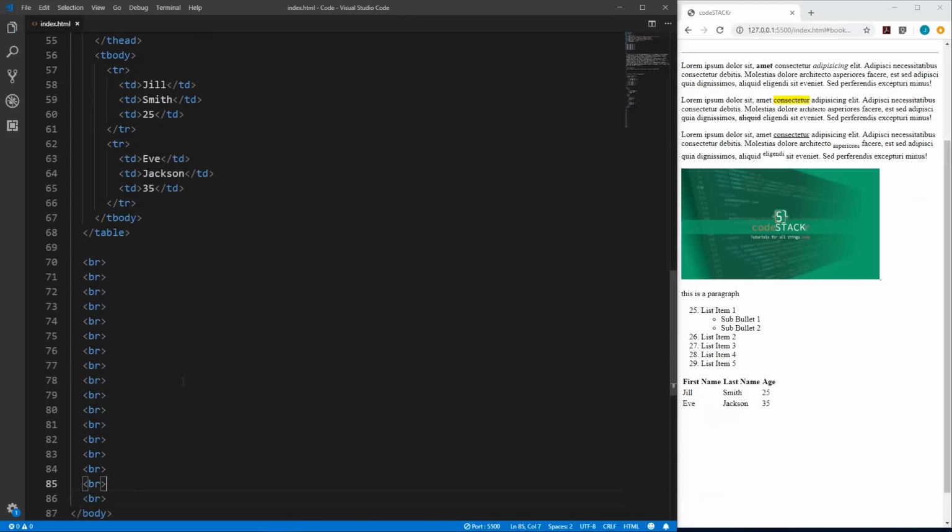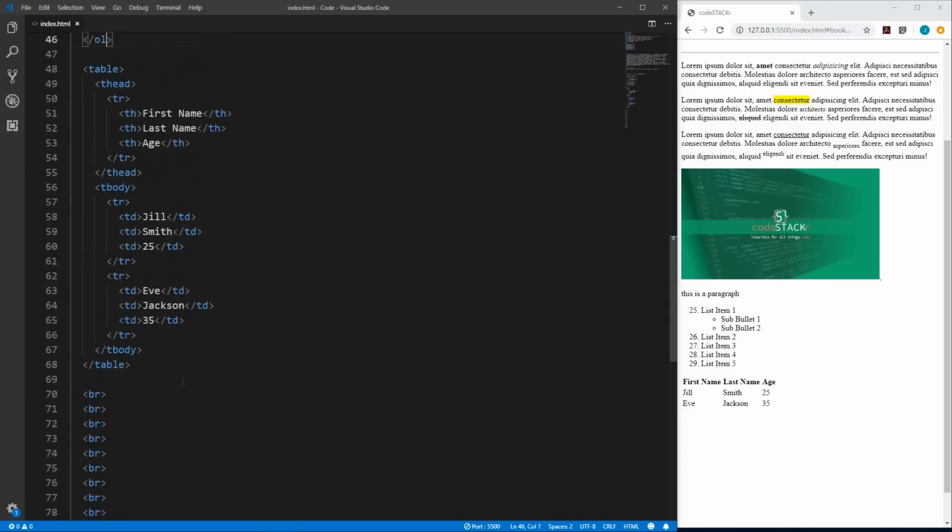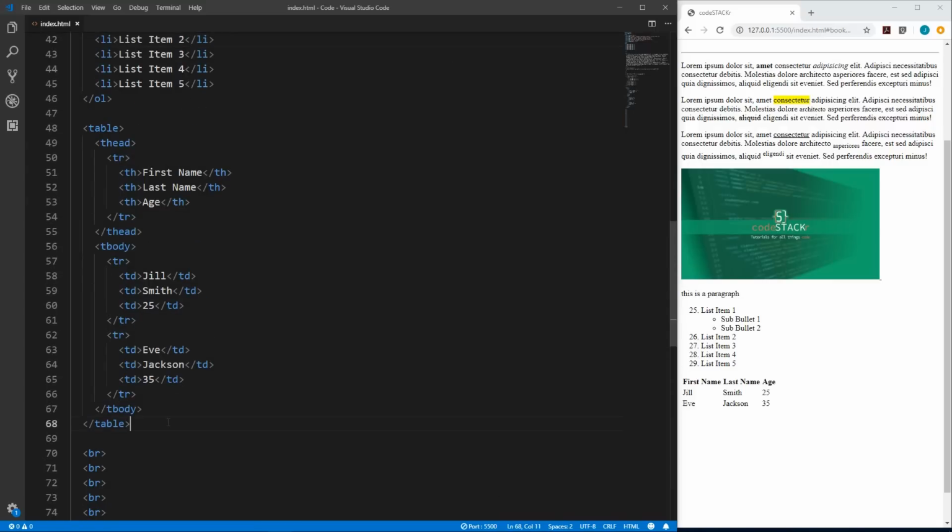When it comes to spacing and layout, you'll always want to use CSS. Don't use line breaks for the layout of your website. You see here on the web page now we have our table. It looks ugly, but again, this is the browser styling. There's no CSS involved here, so this is what the default styling of the table looks like in HTML.